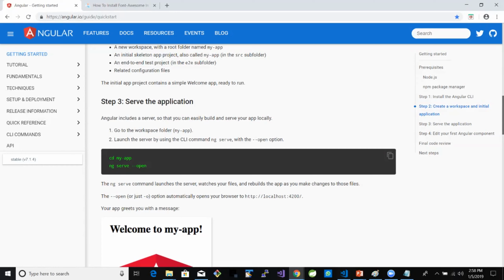Done? It's dash open, right? No, just one hyphen o. And no, Git is not required.